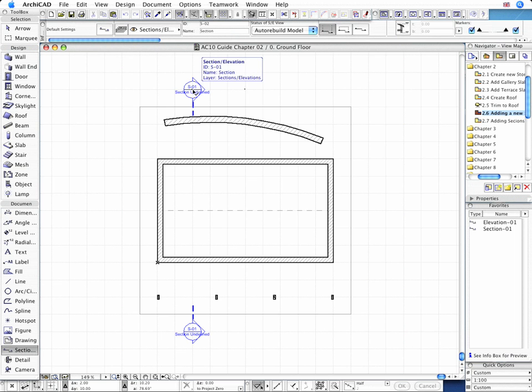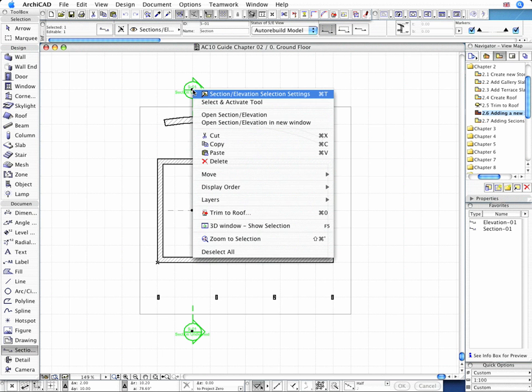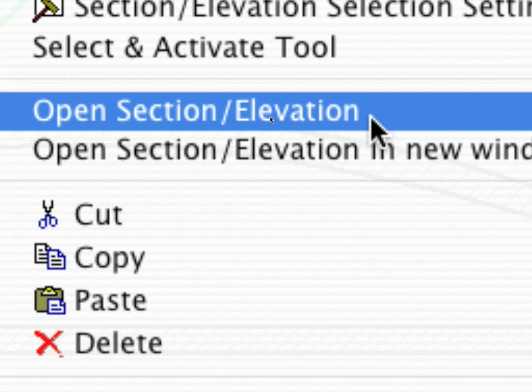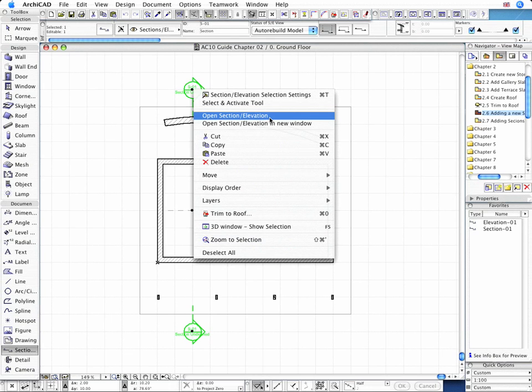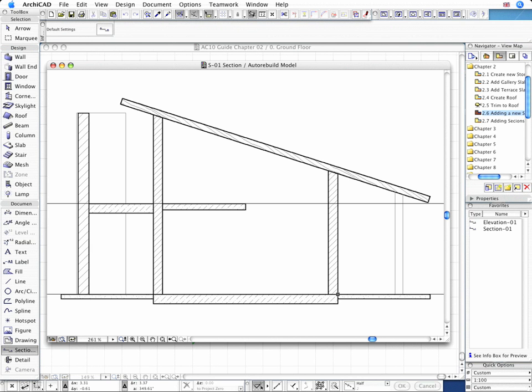To open that section, go over the section line with your cursor, right-click Open Section and Elevation, and the corresponding section view will be immediately generated from the Central Project Database and displayed on your screen. You'll notice that a new item has been created in the Sections Elevations part of the Project Navigator.